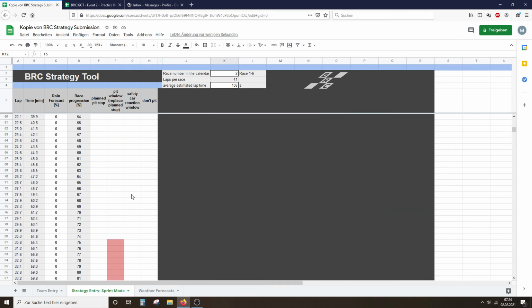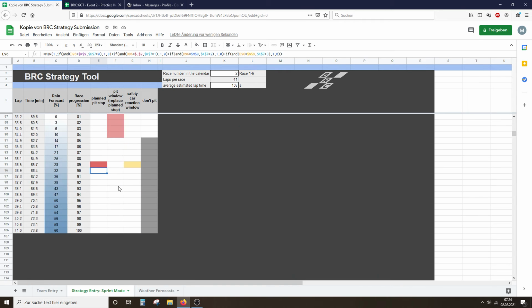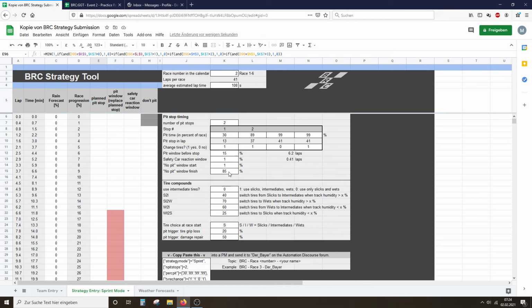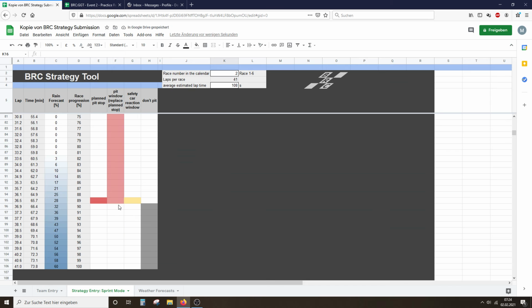Yeah. What we first need to fix is this don't pit window, which needs to be after our planned pit stop. So let's set this to 90. Yeah, looks good.